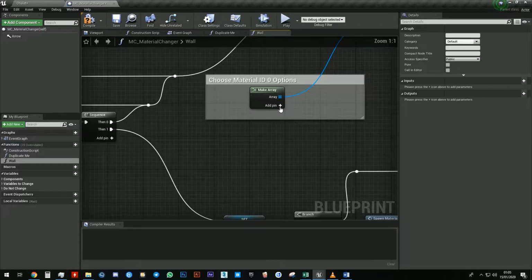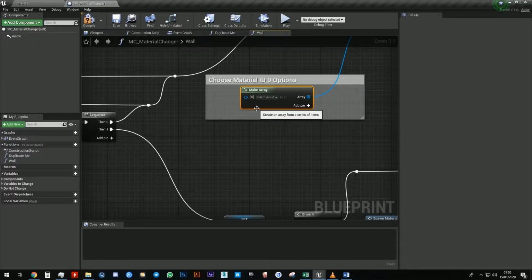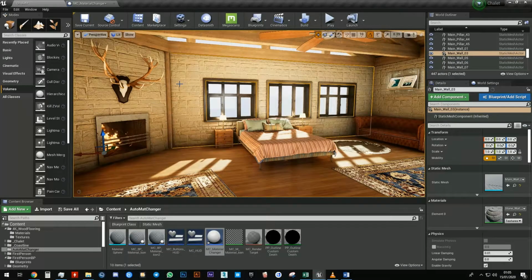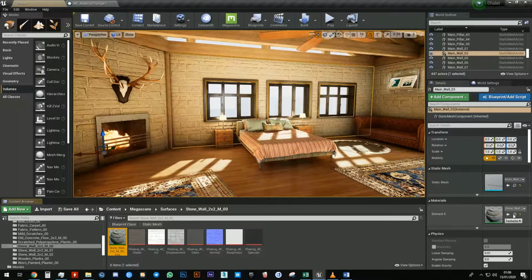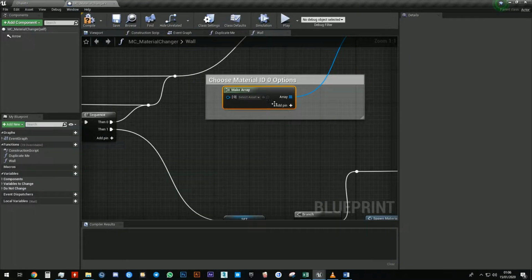I'm going to click on the plus sign. It's always a good idea to make sure that your existing material is the first option on your list. It doesn't have to be, it's just good practice. So I'm going to go ahead and search for that material, wherever that is, and then put that in there.